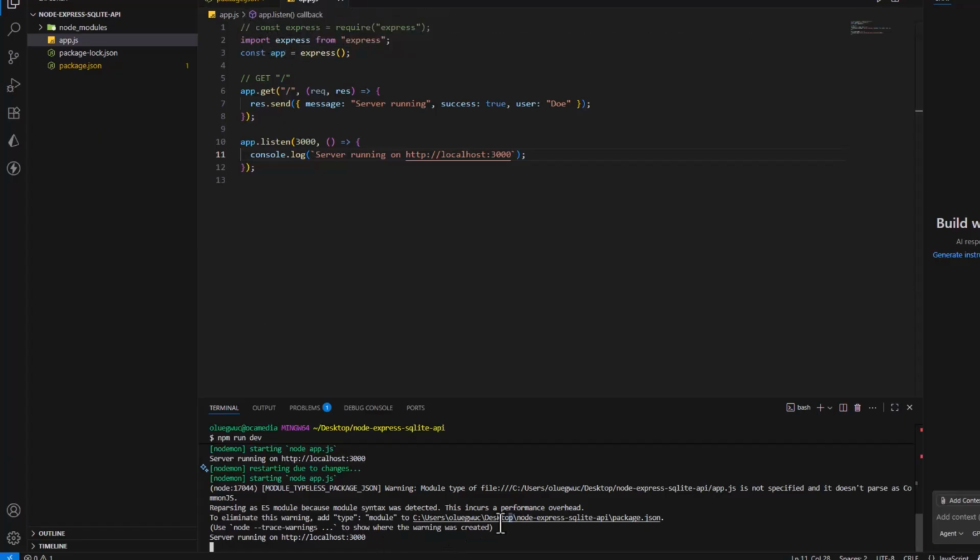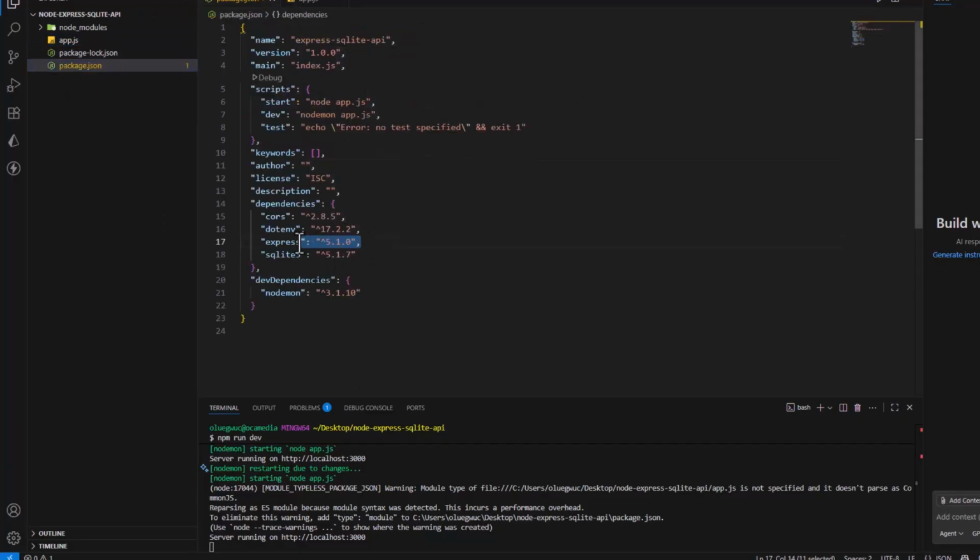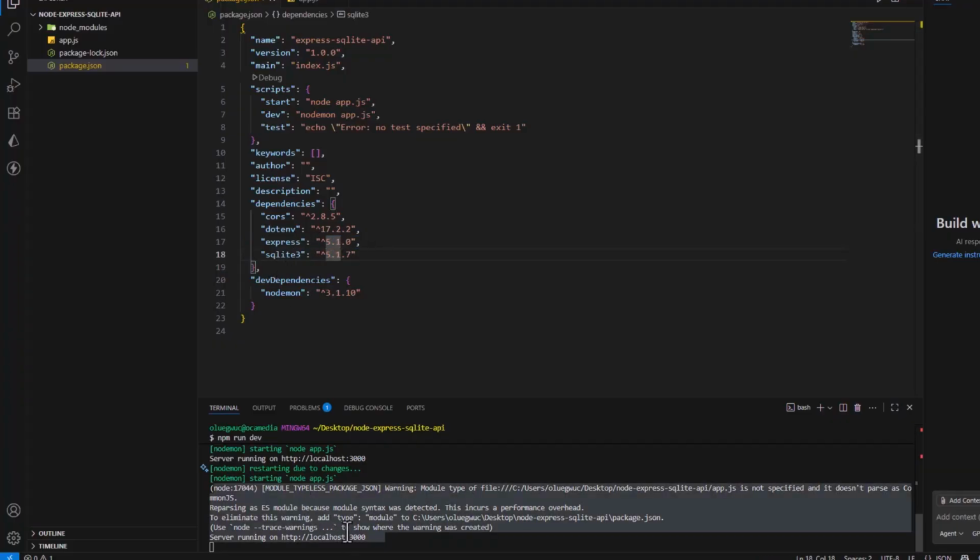Okay, but there is some warning here, guys. It is working, but it is saying that to eliminate this warning, add type module to our package.json. That is exactly what I wanted to show you, but not knowing that Express 5 supports it. It is the first time I'm using Express version 5. It is the first project that I'm creating that is using Express 5. If you are using Express 4, you would discover the error that I'm actually trying to eliminate. Nevertheless, we are still going to set it in our package.json.